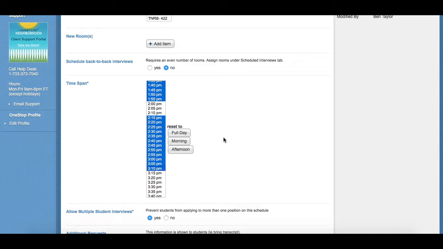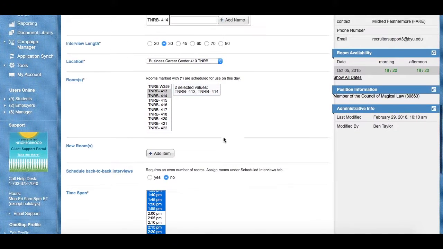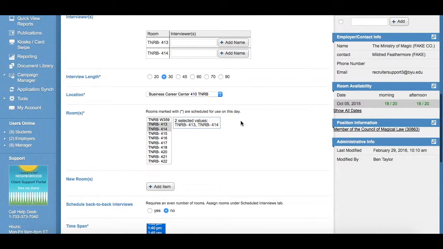Now, to take care of the back-to-back interviews, each of which are 30 minutes in length, let's scroll barely up to where it says Interview Length. Select 60 minutes here, since each student will have two 30-minute interviews. Also make sure you select Yes within the Schedule Back-to-Back Interviews field. Let's also make sure there are two rooms selected here. Looks like there are with 413 and 414.